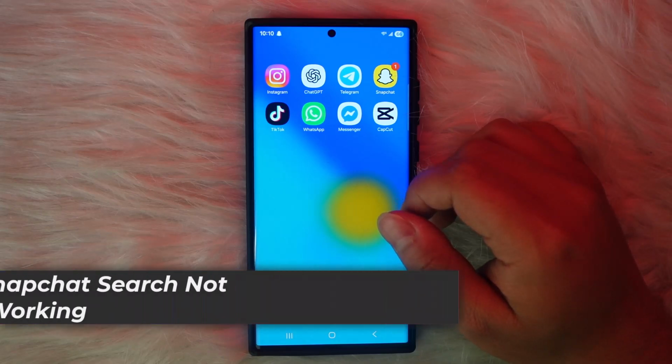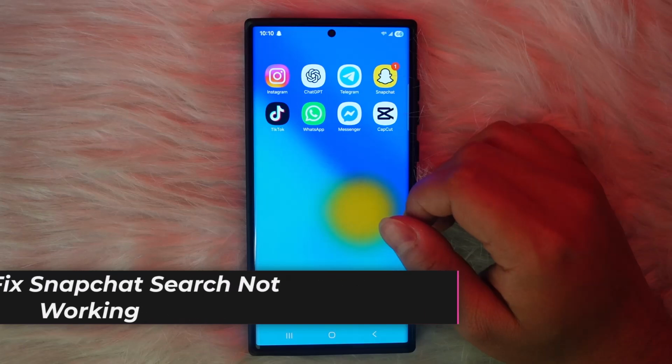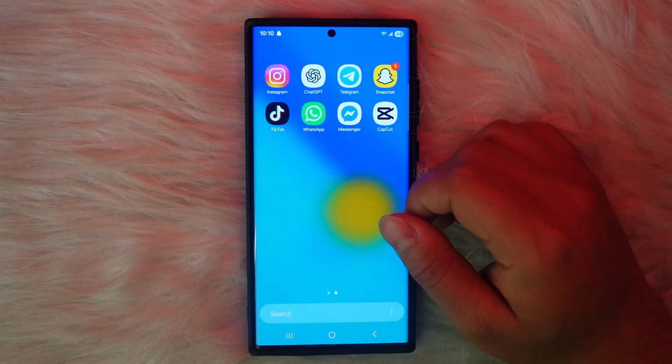How to fix Snapchat search not working. So if you're also in this situation, the first thing that you can try out is, within the app of Snapchat, try to clear the app cache.